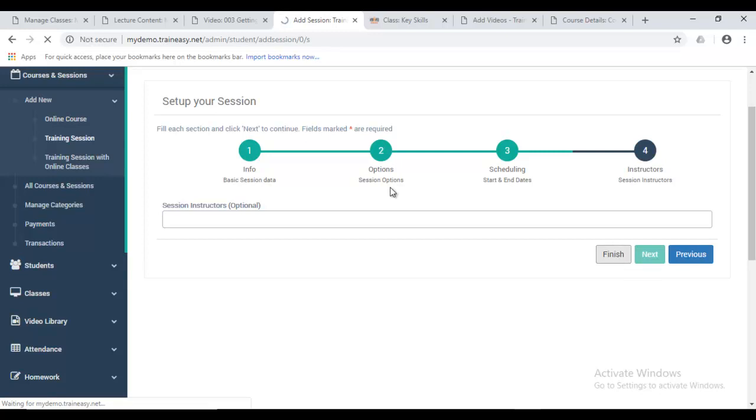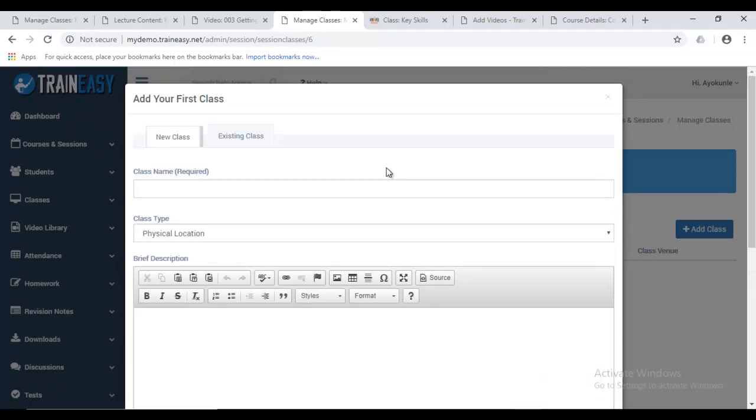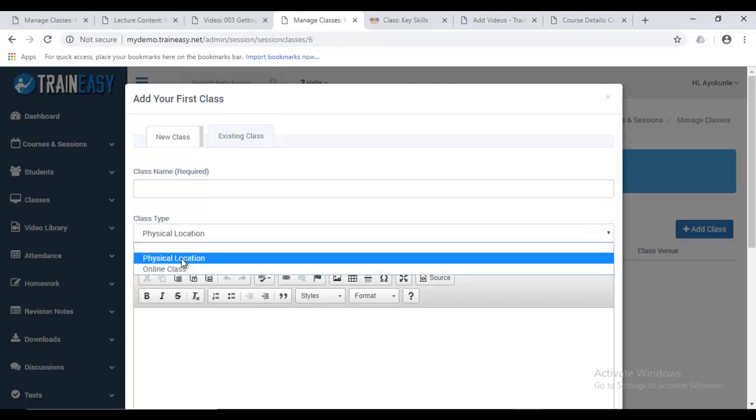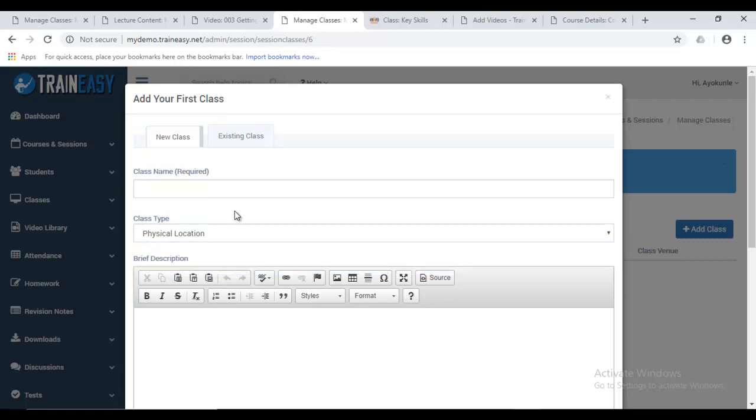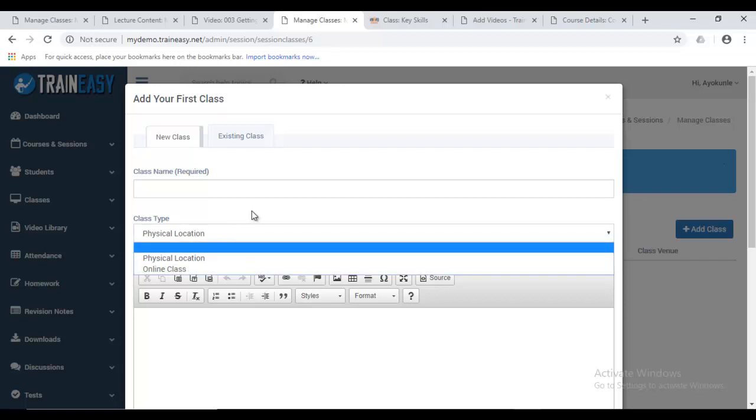Let's wait for that to load. We can also add classes here, similar to the way we added classes in online courses. However, we have some new options here. Because you can add classes of different types to your training session, you can add a class as a physical location class or an online class. A physical location class is a class that is going to happen at a particular venue. An online class, on the other hand, is, as the name implies, an online class. We've already covered online classes before.